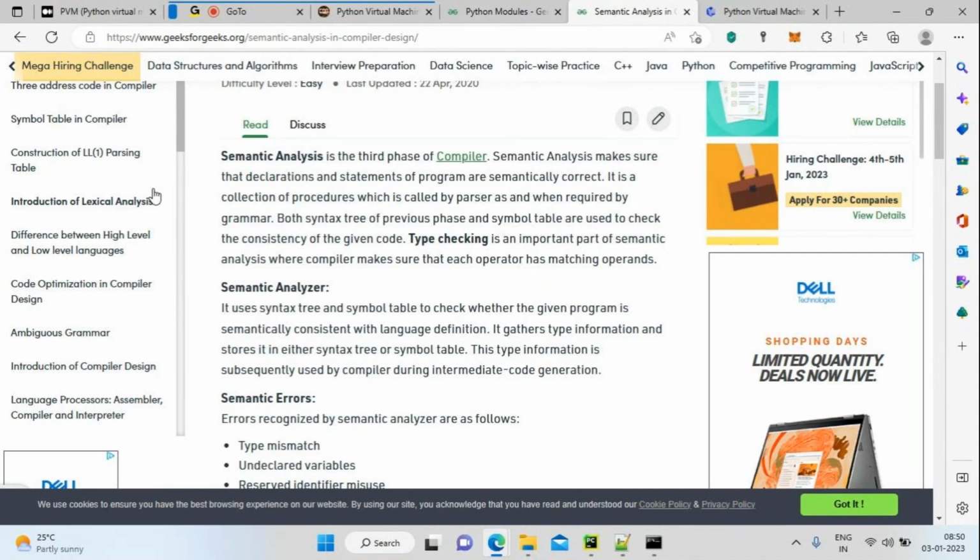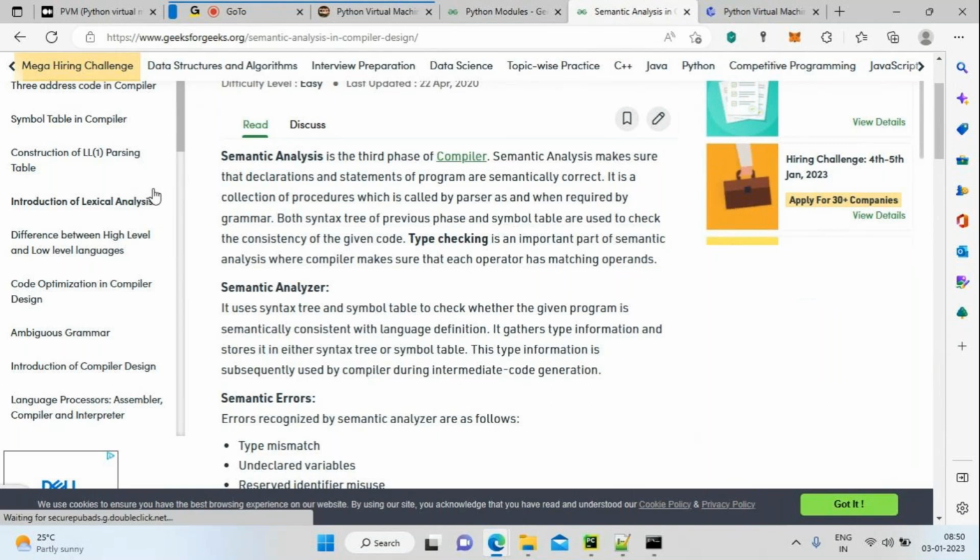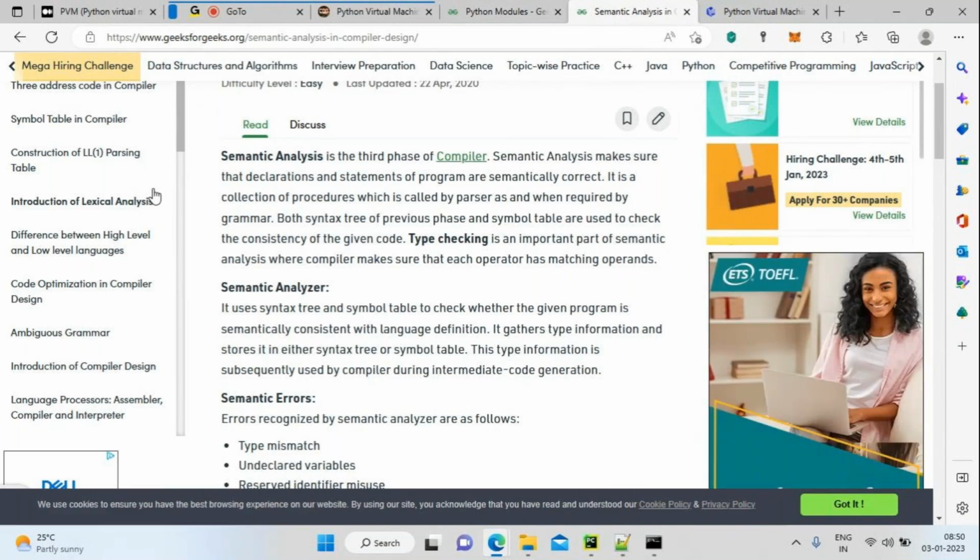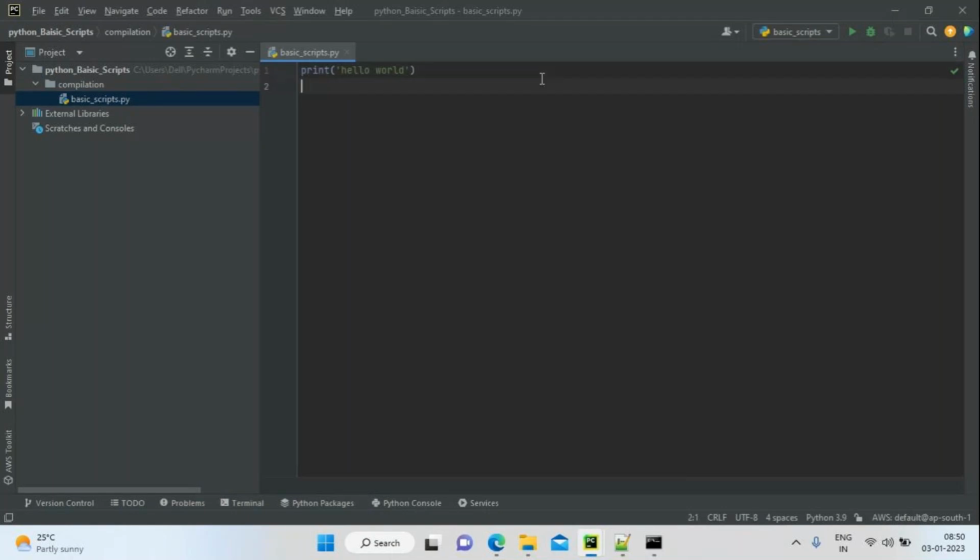The first phase is lexical analysis. Lexical analysis is going to split your entire program into line by line, and after converting line by line, it's going to split into tokens. Tokens, in the sense, I'm going to show. Now I'm going to write the program. What will the lexical analysis do?